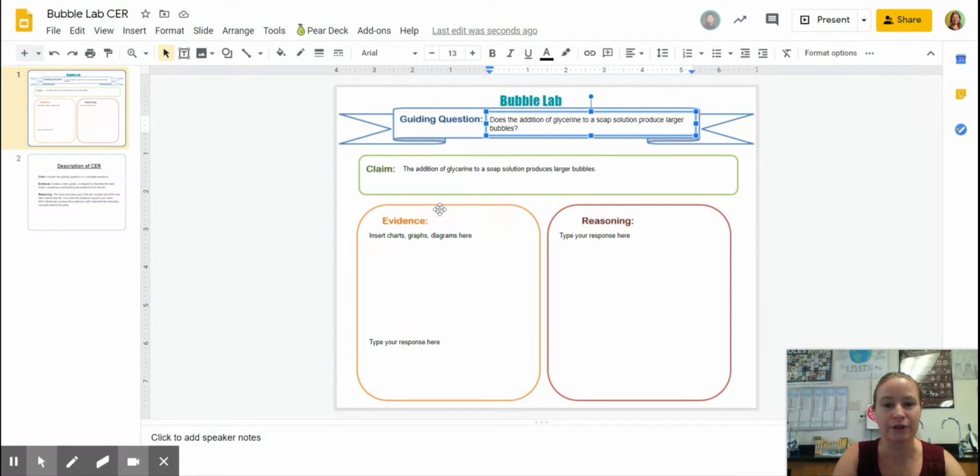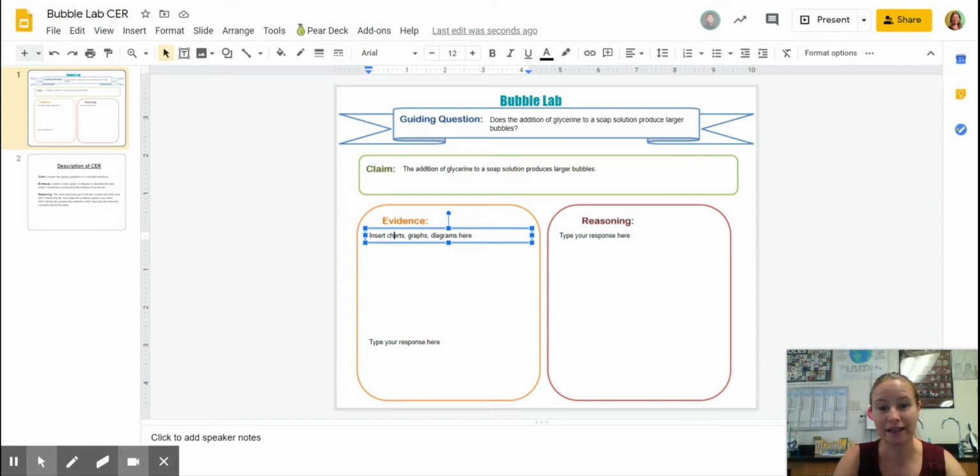Okay, so as long as it is a complete sentence and it directly answers the guiding question, then you are good to go. For the evidence, this is where I need to insert either a chart, a graph, or a diagram. So a chart would be, if I'm recording data, I would want to include that chart here. If it's a long lab and there's a lot of charts, then I would only want to choose the most important charts to support my claim.